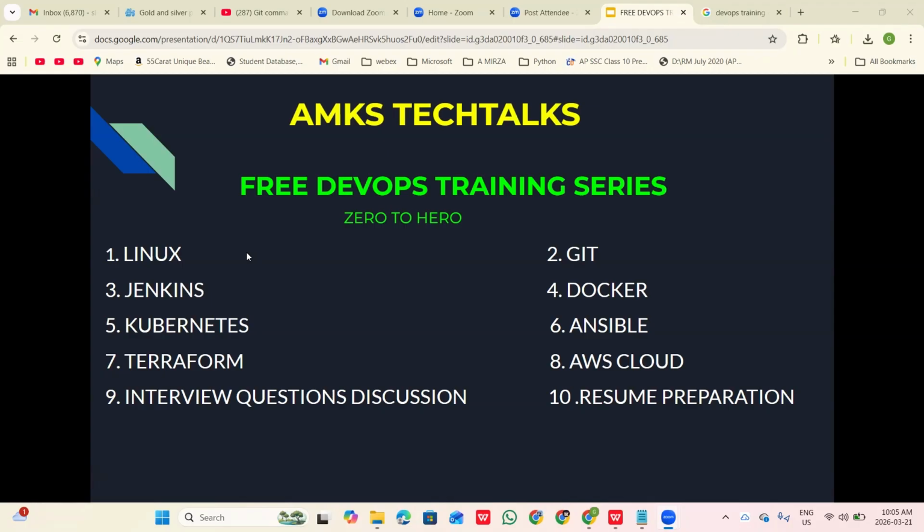We'll start the training with Linux basics. Linux basics is the prerequisite to become a DevOps engineer, so I'm going to start with Linux basics. In Linux basics, we will have around 7 to 8 classes. Once we are done with the Linux basics, we'll cover the required DevOps tools like Git, Jenkins, Docker, Kubernetes, Ansible, Terraform. Then once we complete all these tools, we'll start AWS Cloud, Amazon Web Services Cloud.